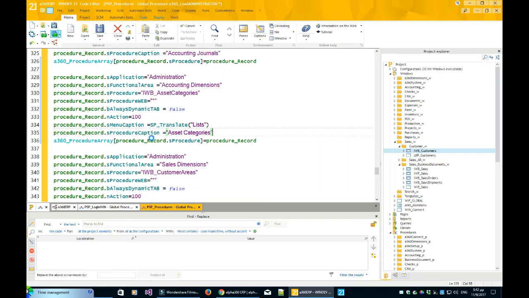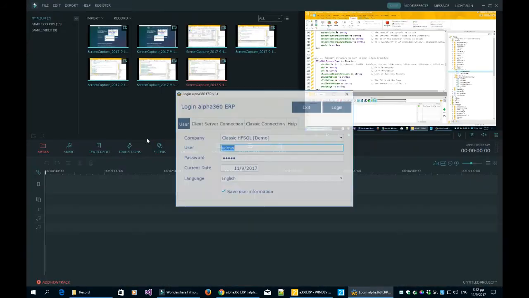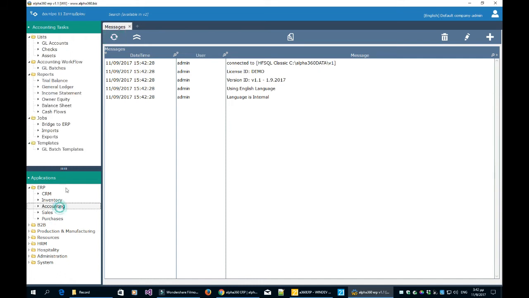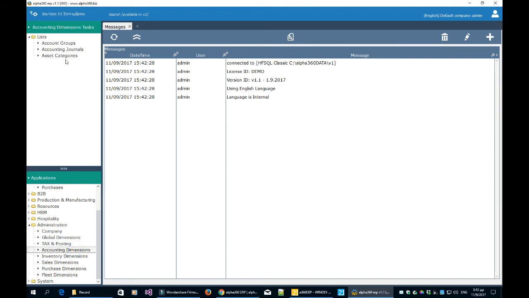Now, let's stop it. Let's run it. And now we have what we did before, the assets here, and in the administration, accounting dimensions, we have the asset categories over here. Everything is looking good now from the user interface part of the application.